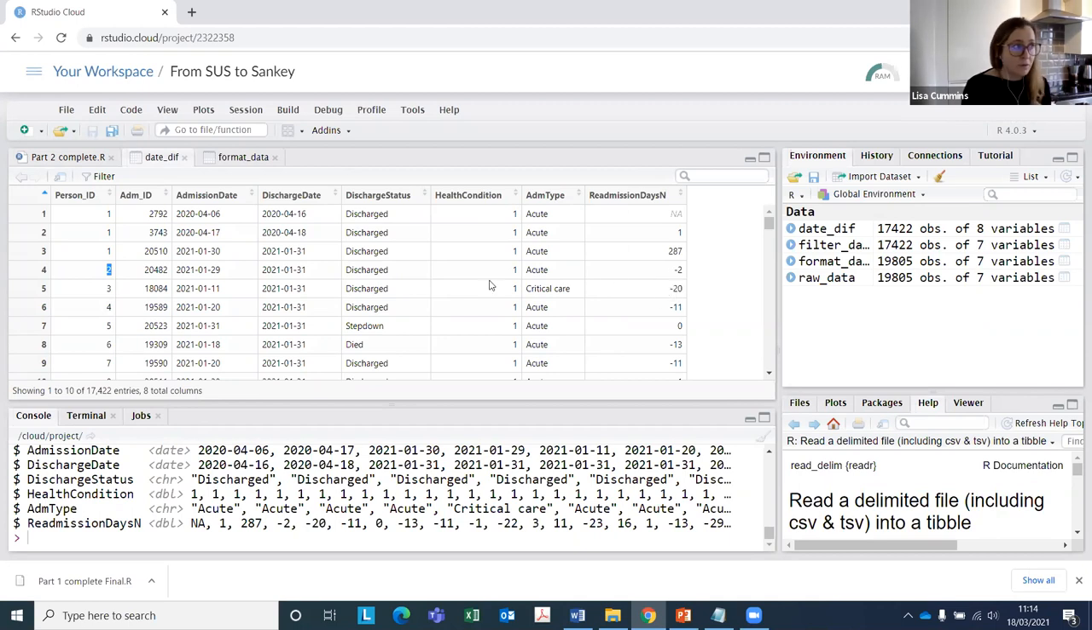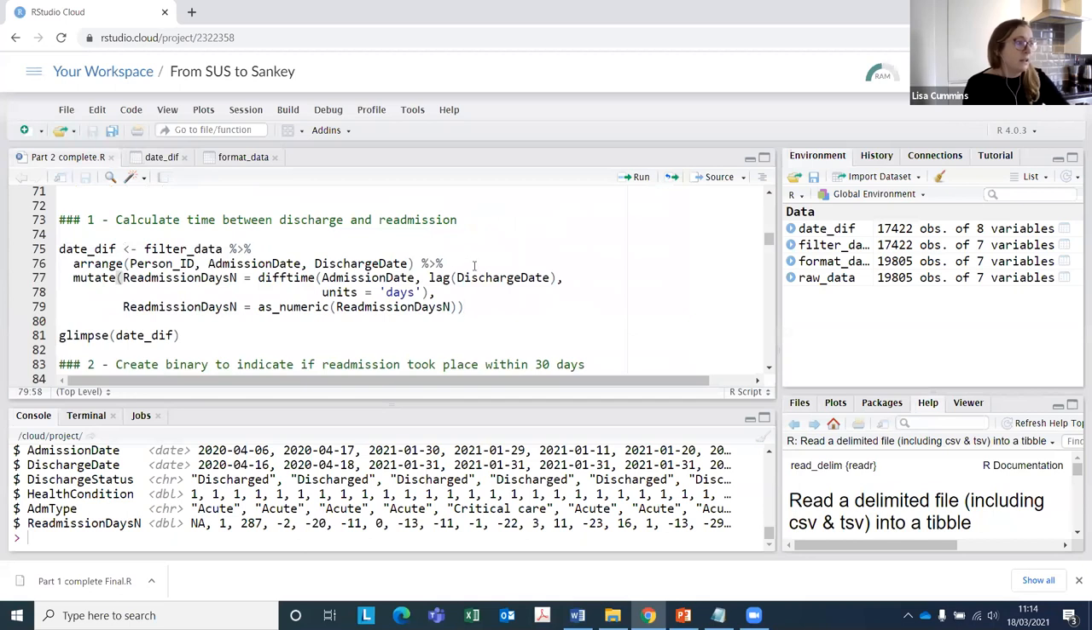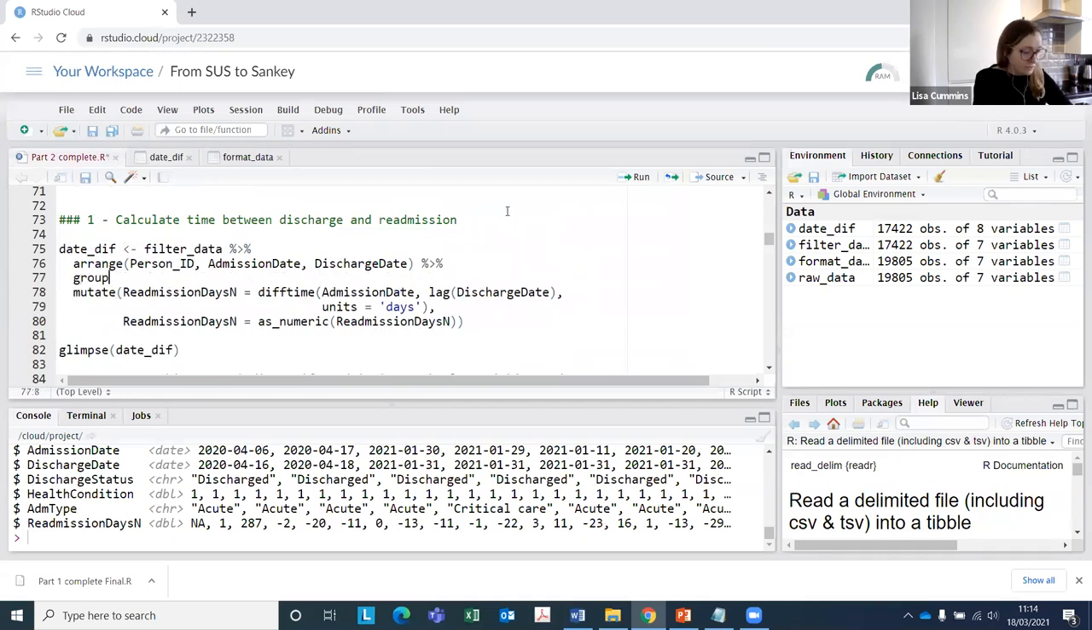patient, but R is still calculating the difference between this admission and this discharge. But they're for two different people, so they're not related. So if you add a group by function to your query, so we're going to group by person ID, it will only run these two lines of code at a patient level.